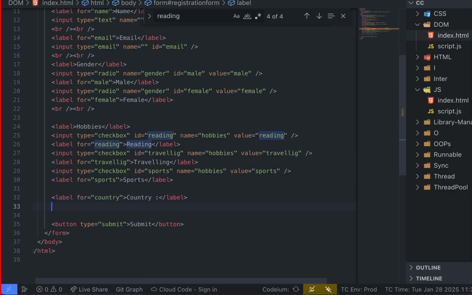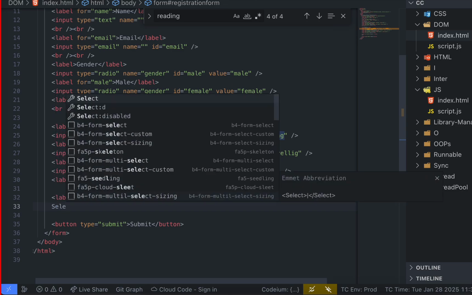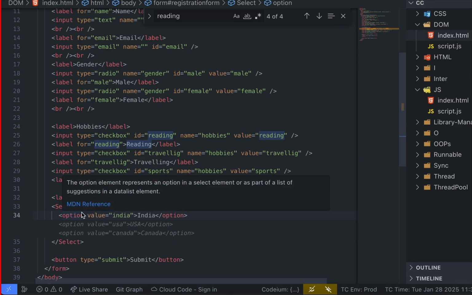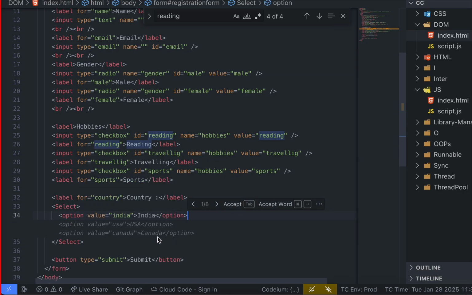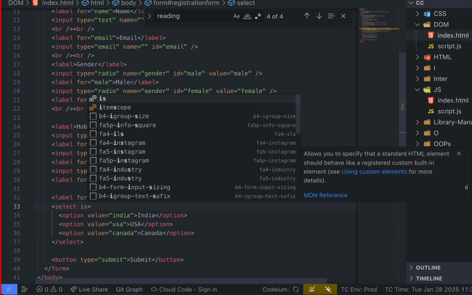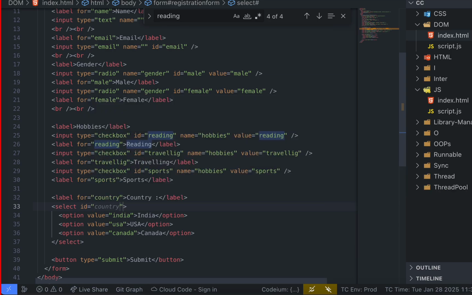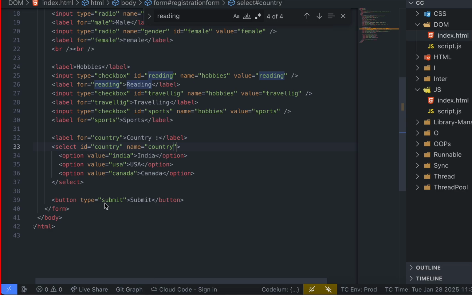There is a component called select. Here there is an option, the value. We have three countries, and here I have to add the id as country, and the name also I will make as country. Finally we have the button, type is submit.